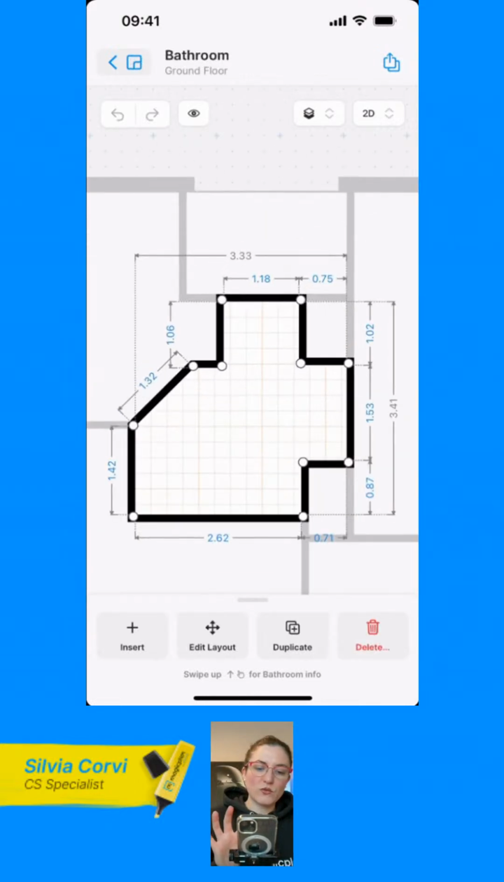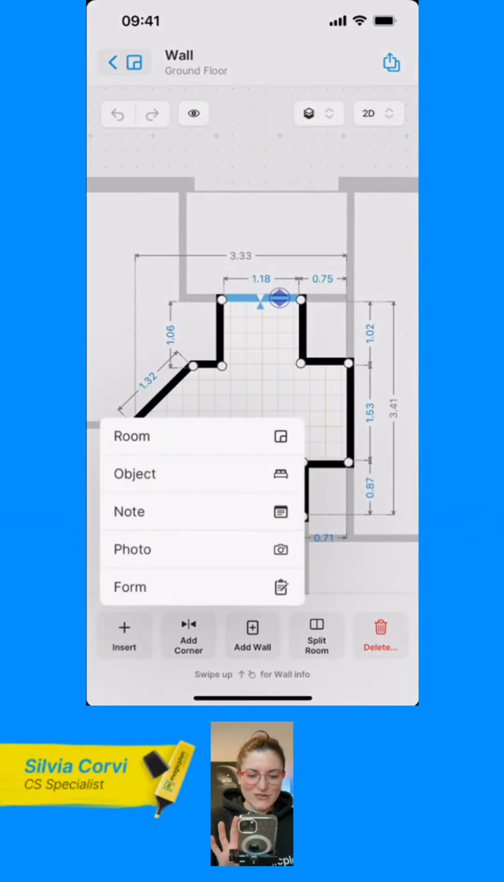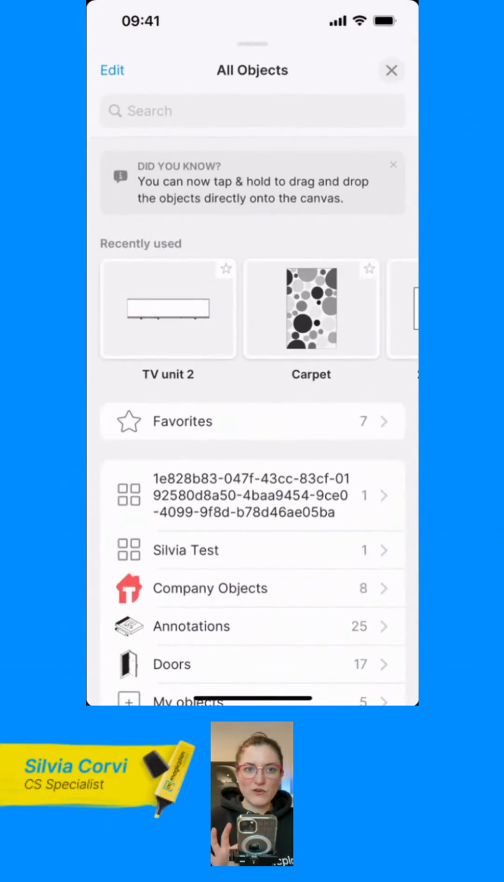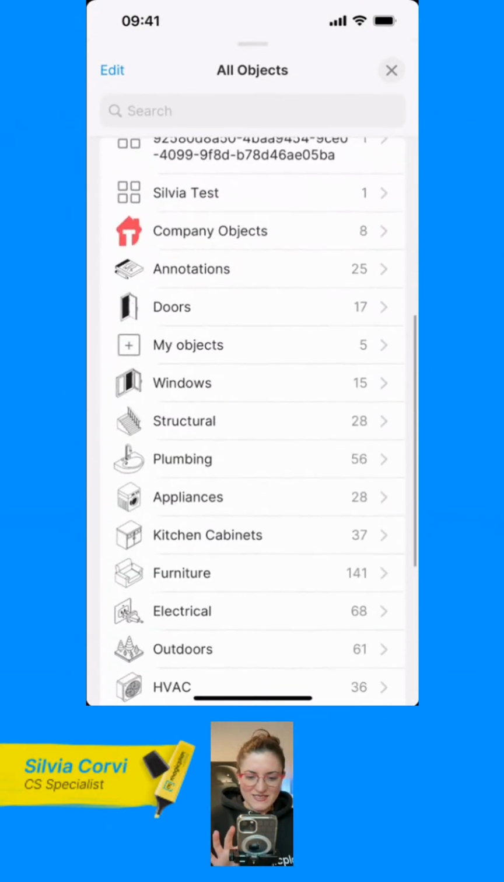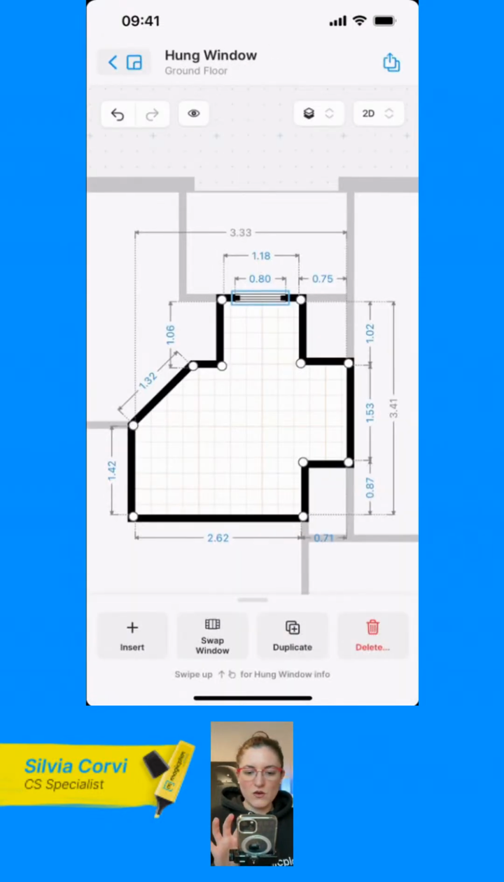Maybe we want to add a window that looks outside. So we can tap on insert object. You guys let me know if you have questions, right? Let's take a look here, windows, and we can select the hung window. Okay.